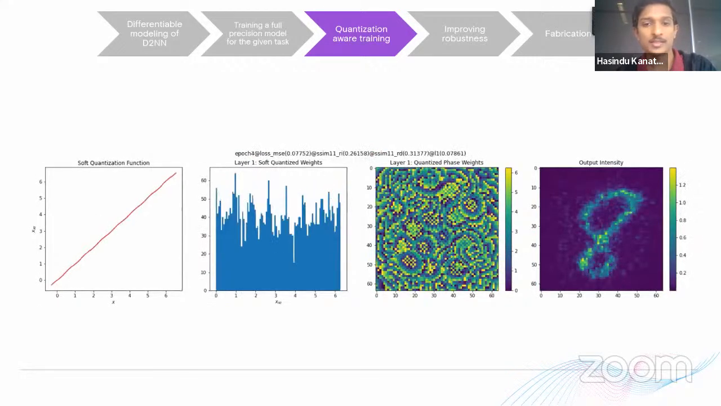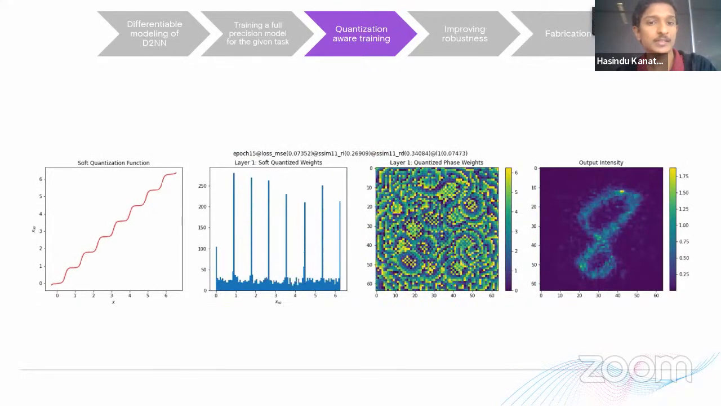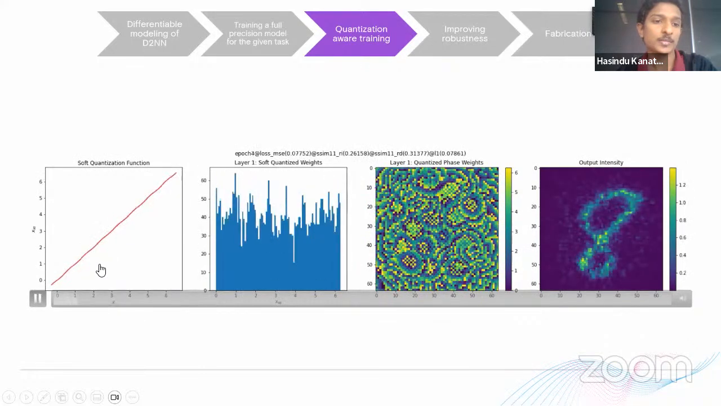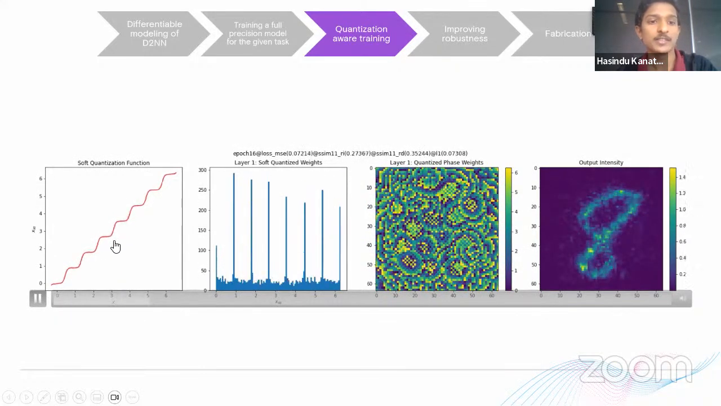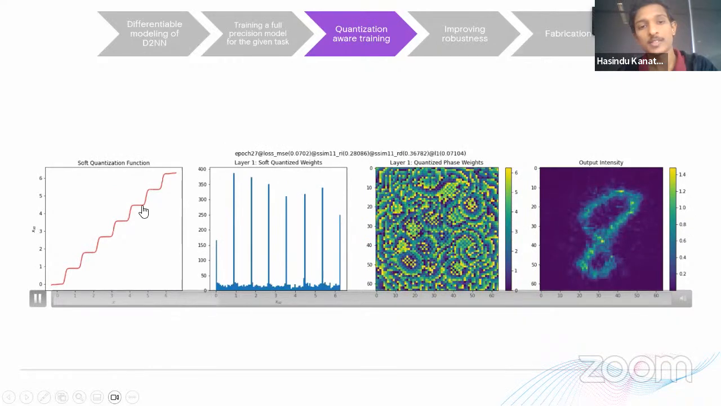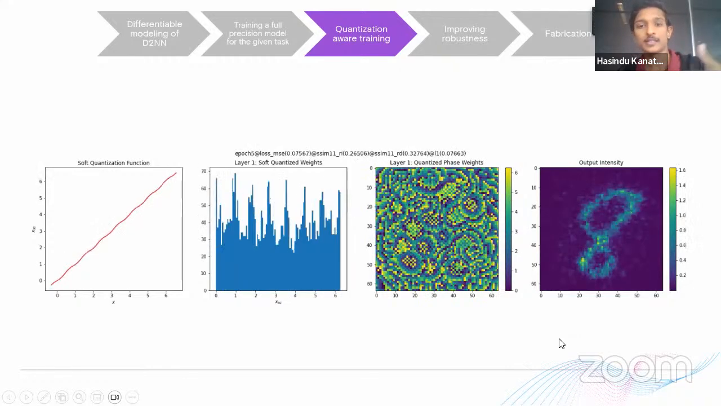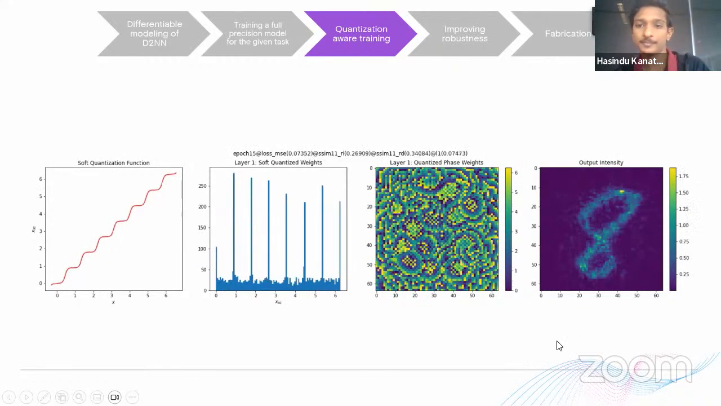This is an example of the linearly increasing training approach. You can see we start the temperature from a smaller value and increase it as the training progresses. When it increases, you can see these weights get gradually assigned into quantized levels. You can also see the SSIM increases as the training progresses, and the output intensity is much better than the post quantization case.